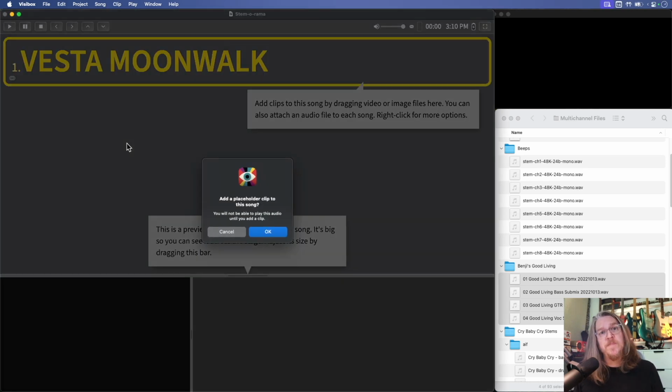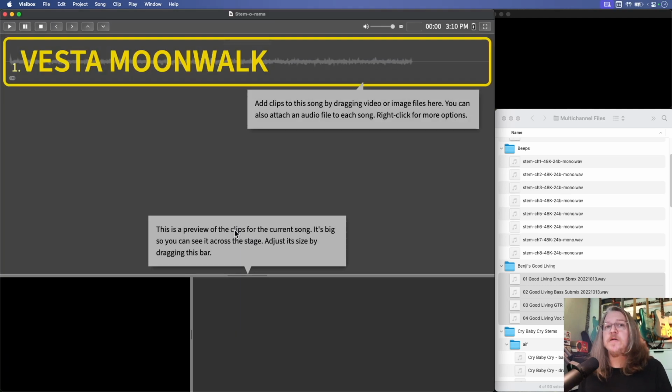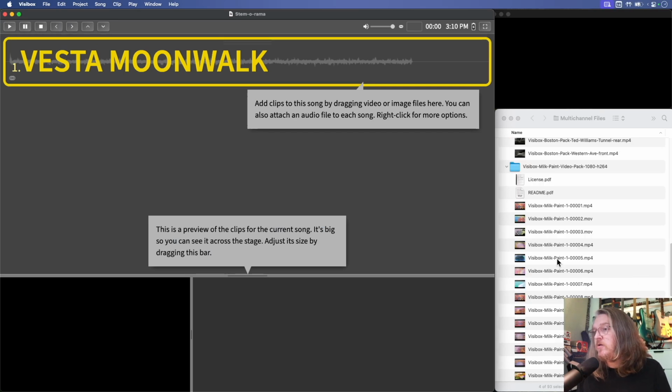If you've used Visibox before, you know that Visibox is at its heart a visual triggering application for videos and images and cameras and stuff like that. You can add what's called a placeholder clip. If you were maybe just using Visibox for your backing tracks and not using the video or visual elements of it at all, you could just add placeholder clips. But I am going to add a video file here and show you what we can do with that.